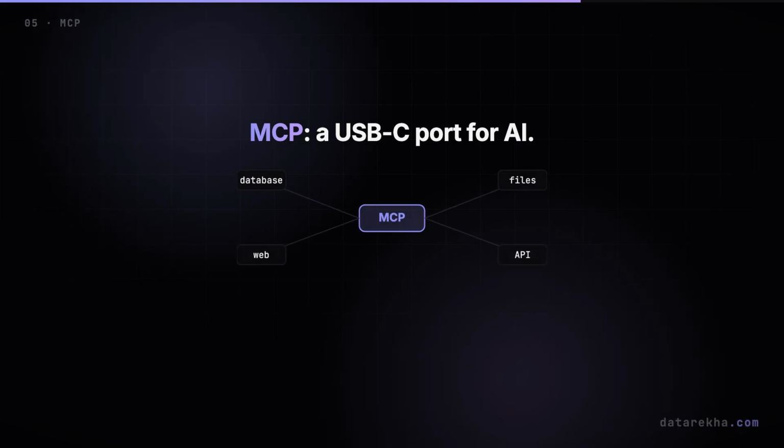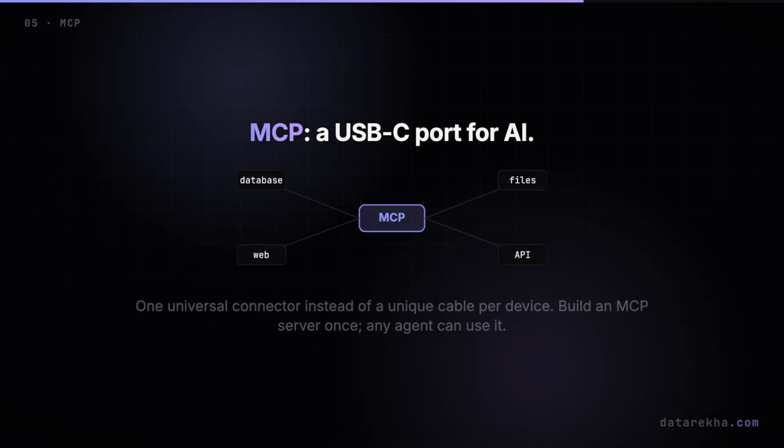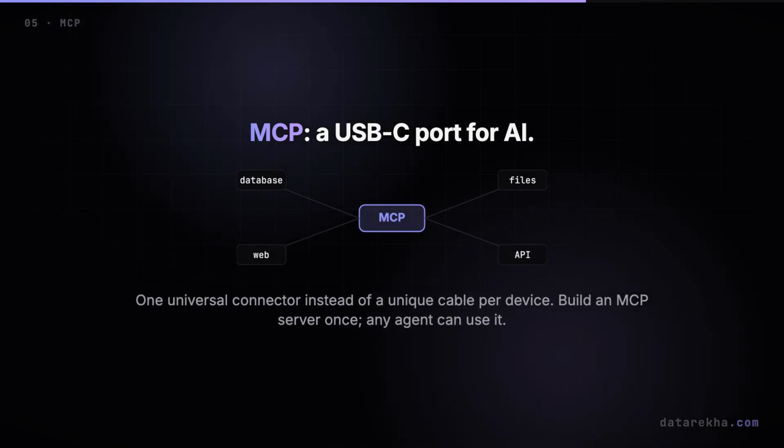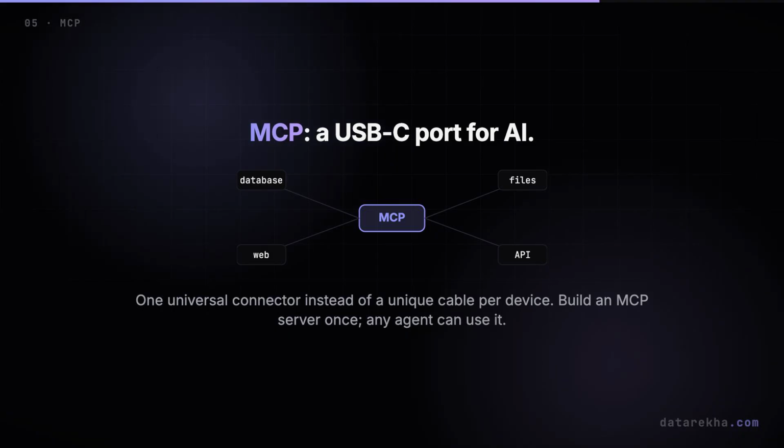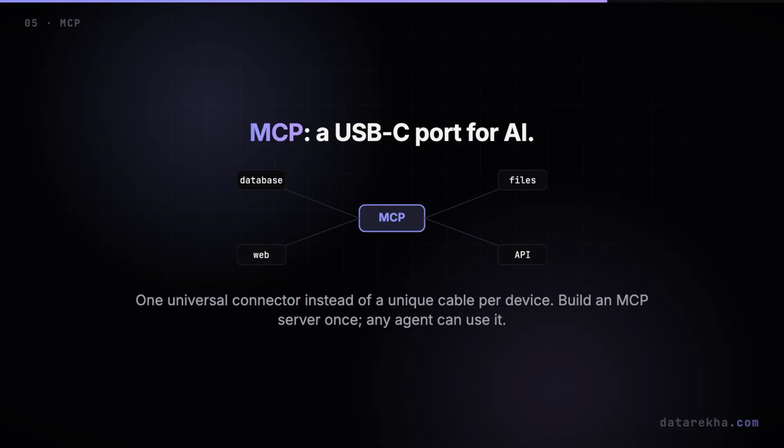MCP, the Model Context Protocol, fixes that. It's a single, open standard for how AI applications plug into tools and data. Think of it as a USB-C port for AI. Instead of a unique cable for every device, one universal connector. Build an MCP server for your data once, and any MCP-aware agent on Earth can use it.